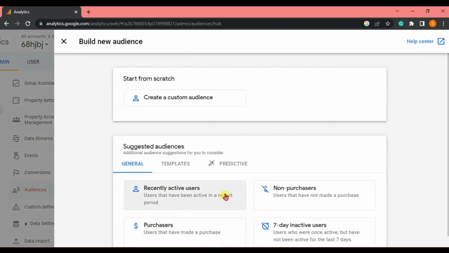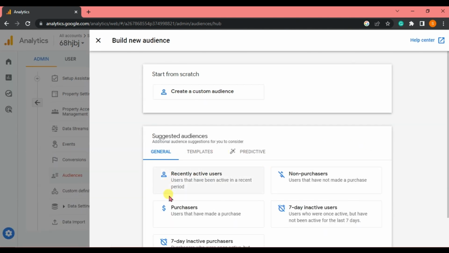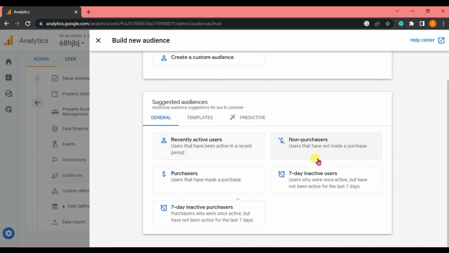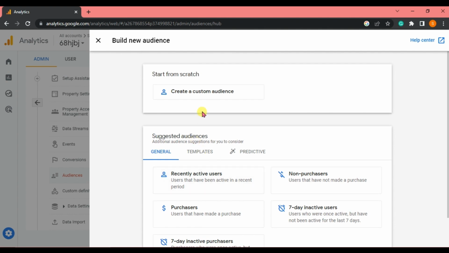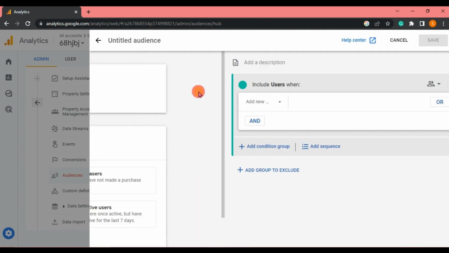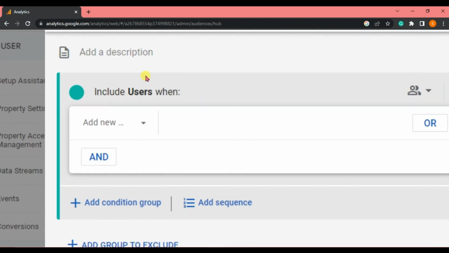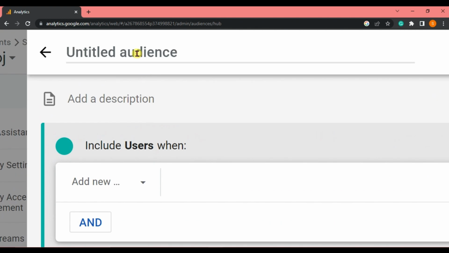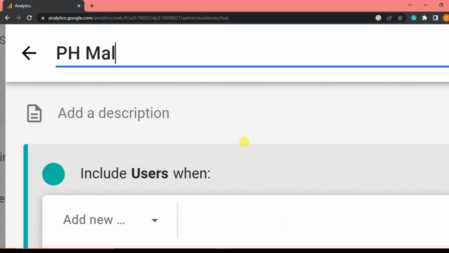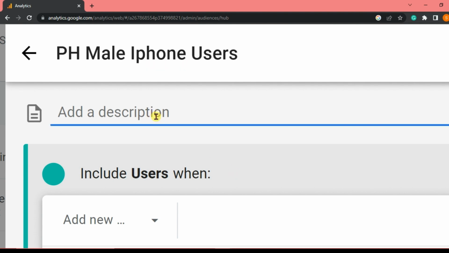And there are suggested audiences and templates as well. So you might want to choose from these suggested, but for now, we're going to create a custom audience. And we are going to write our title, male iPhone users. And we are going to also write our description. So users in the Philippines who are male and use iPhone.